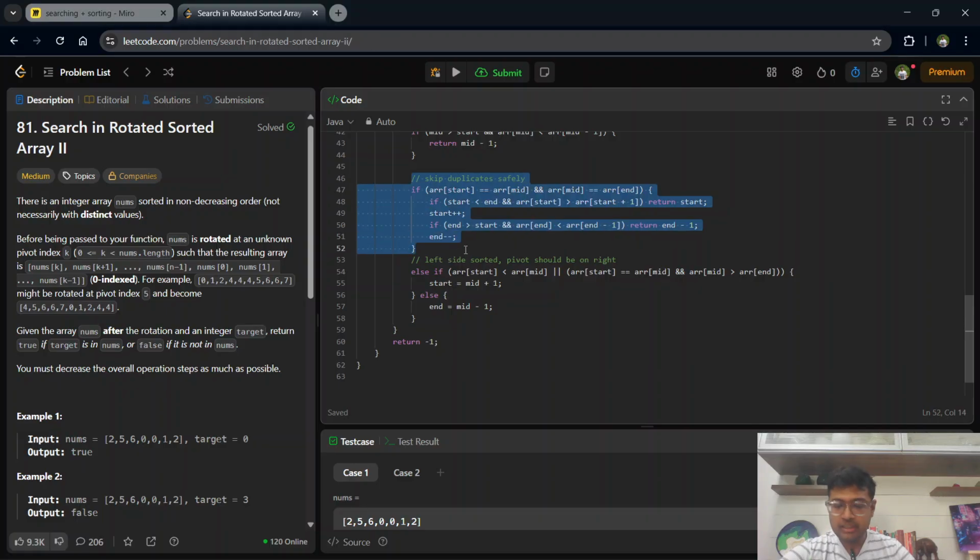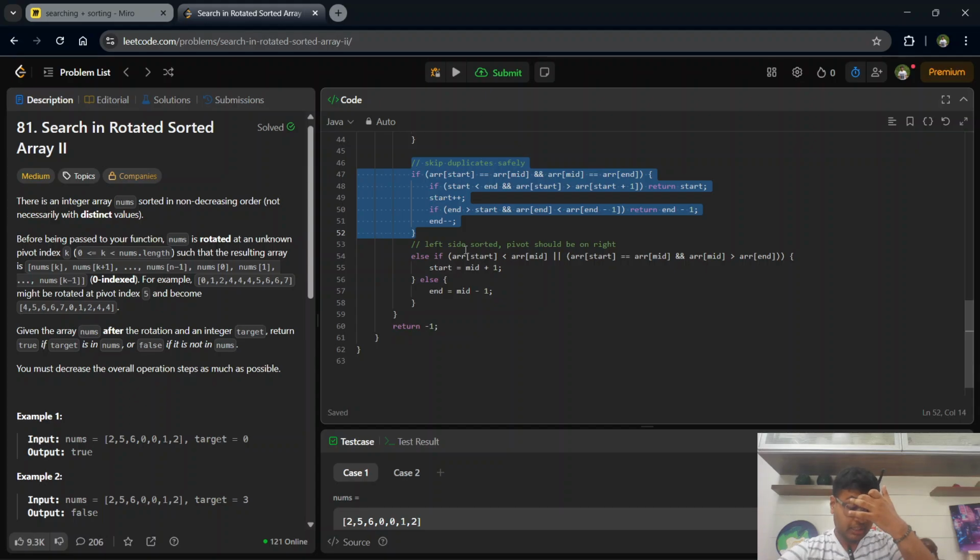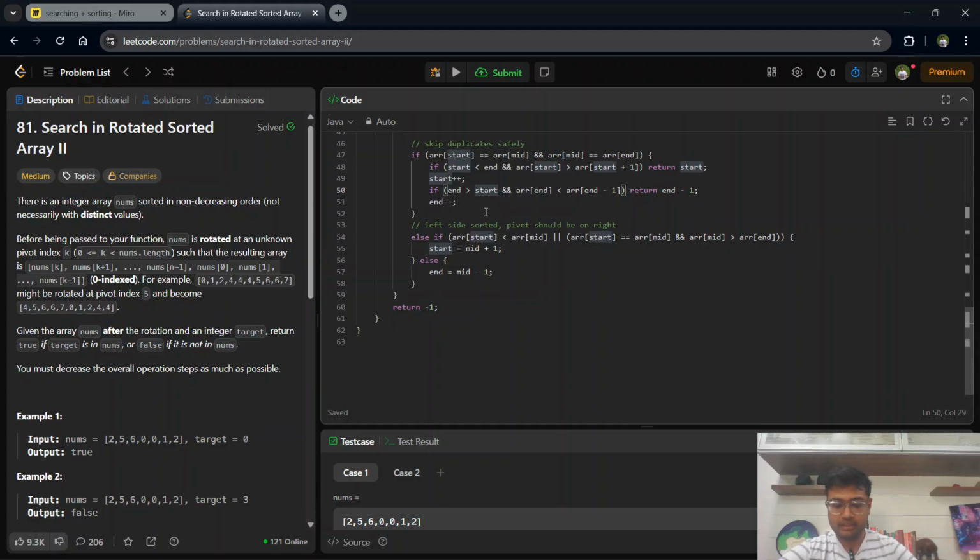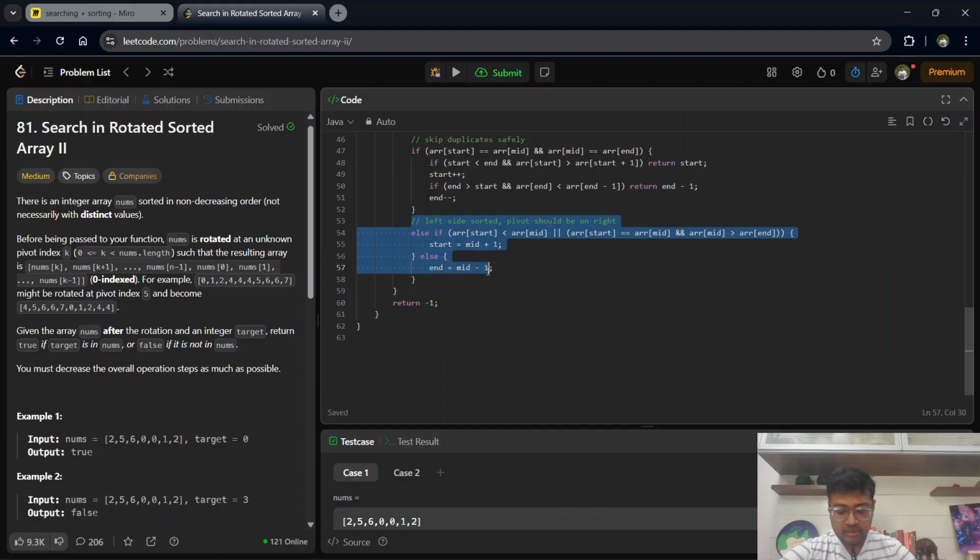Then this one's specifically for the duplicates, right? We check the duplicates, but before we increment the start or decrement the end, we need to check if either of them could be our pivot element. We also make sure that our start is less than end, because that does not need to be violated, right? And for the opposite case, we need to check if end is greater than start, because we are decrementing. Then comes the third and fourth cases: if we are in the left part, then we need to go further. If we are in the right part, then we need to go backward. Let's submit this.